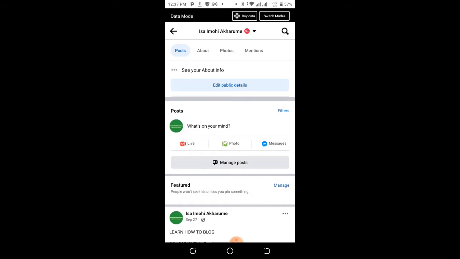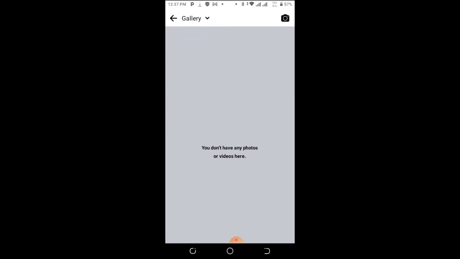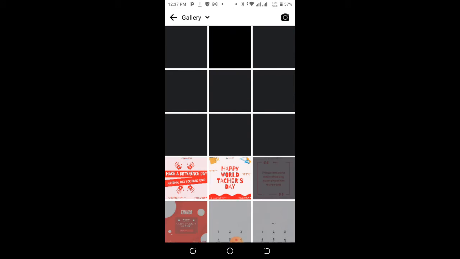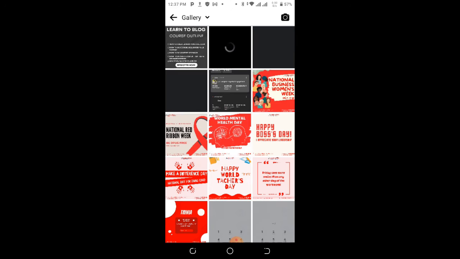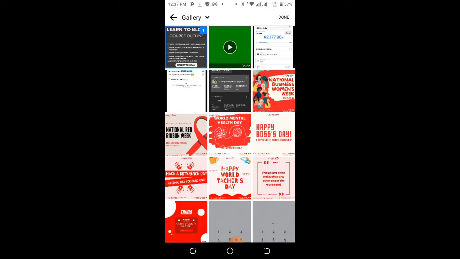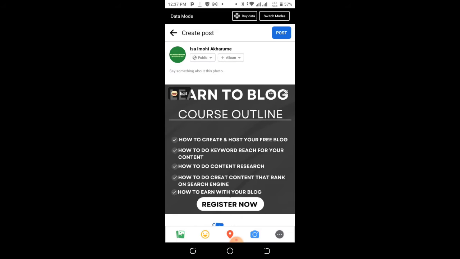Or you can click on the picture to start with it. You either click on photo. So let's click on photo since I have a photo. This is what I want to publish. Select it. Move on.